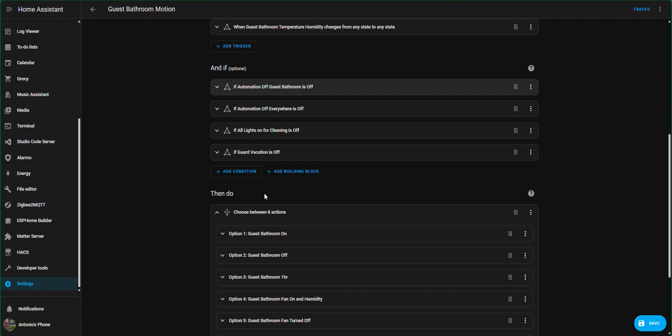There are situations where I want the lights to stay on, like if I'm cleaning. If all lights cleaning is turned on, I want to turn on all the lights very bright. When the cleaning button turns on, it sets all the lights to bright white, and then it turns on the automation off everywhere. And then when I turn this off, it turns this off too, and then everything goes back to normal.